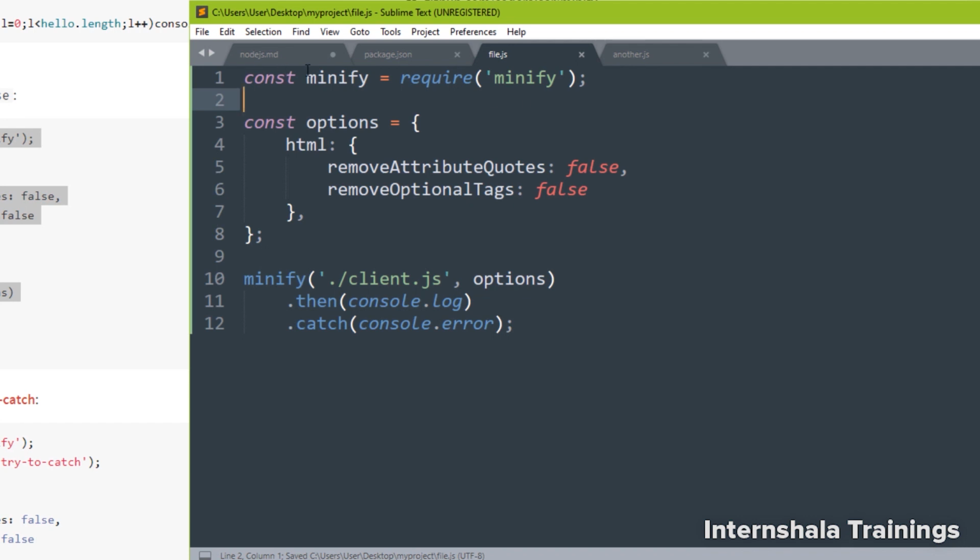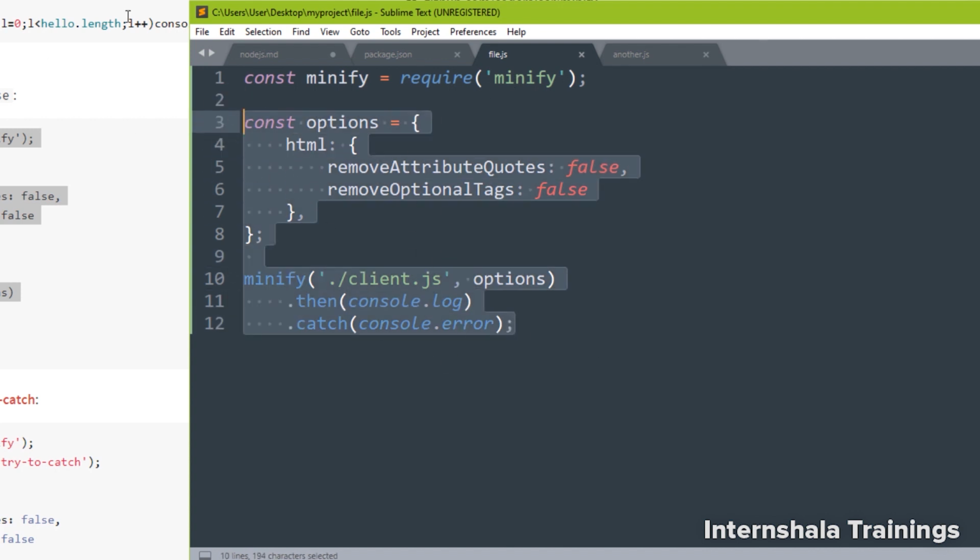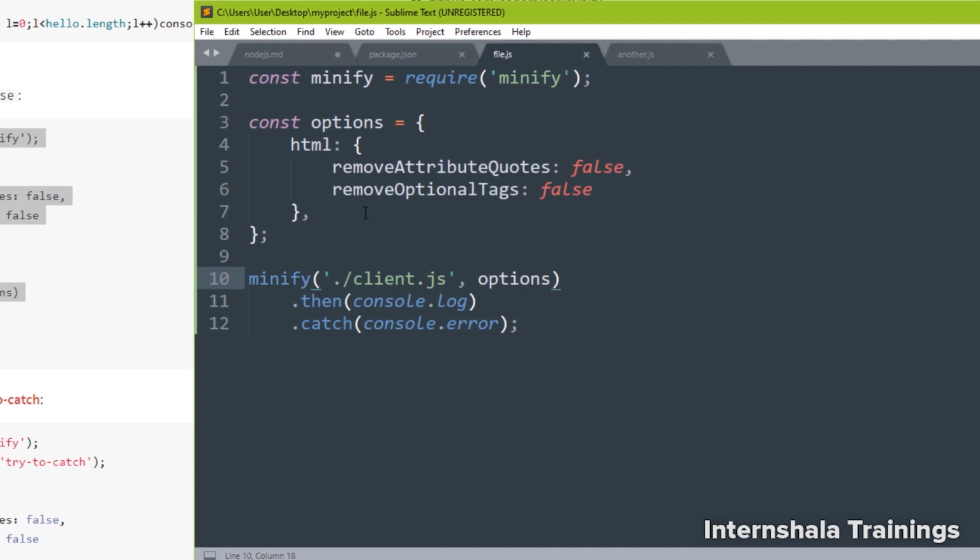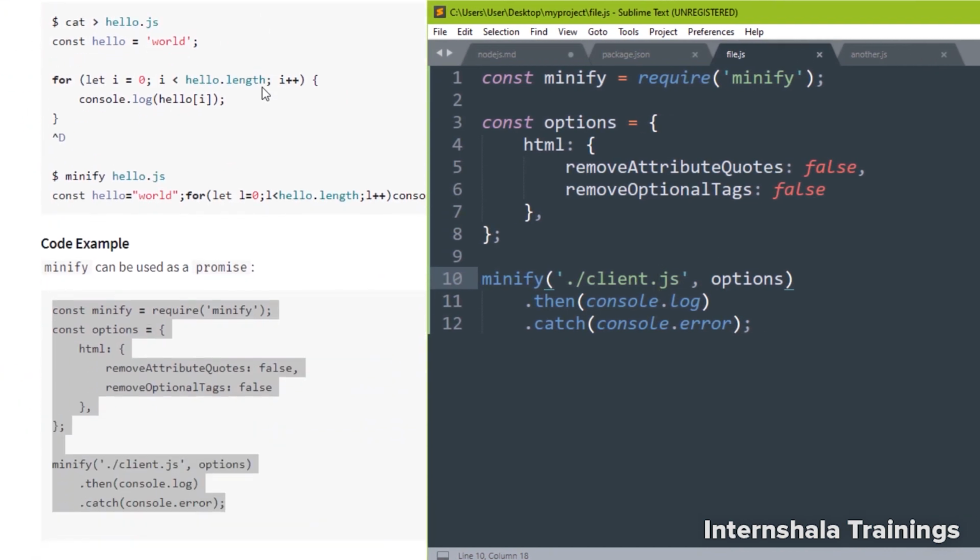So the first line of code, we do require minify. So again, we use require to import a module. Every dependency, every package that you install is a module. So we use require and the name of the package that we want to import. So require minify. Right after that, this is just code specific to this minify package. And what it does, it just minifies the input.